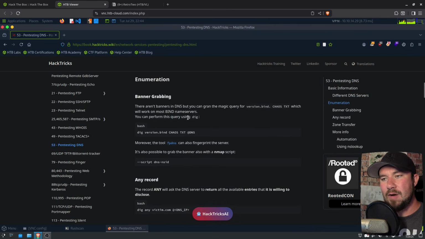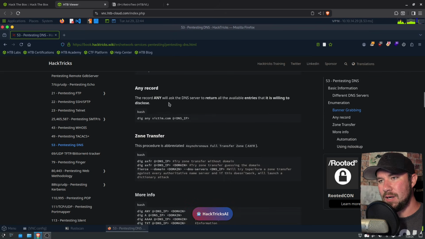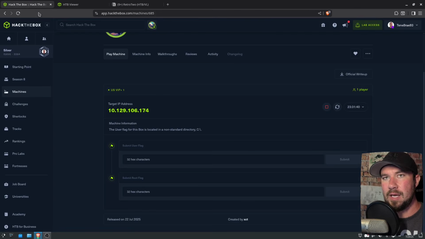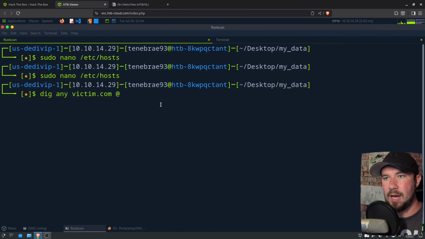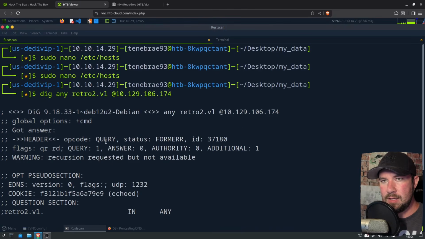So there's a few very basic things we can do on DNS that usually I don't have any success with, but I still like to try it. One is doing an ANY record. The record ANY will ask the DNS server to return all the available entries that it is willing to disclose. So we can go ahead and try this first. We'll open up our terminal and I'm just going to paste in the syntax there. Our DNS IP is of course going to be our machine that we're trying to attack. So I'm going to copy that. And then our domain, we'll do retro2.vl. And there's nothing interesting here.